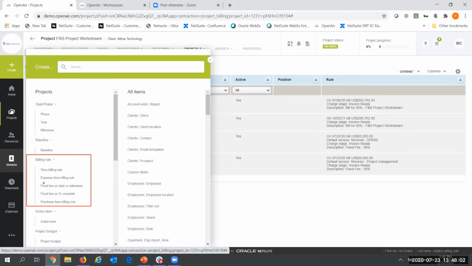And then you also can create different types of fixed fee, fixed price. It can be on a date. You can make those recurring, where it could be on a weekly, monthly basis. You can create milestones. You can also create fixed fee based upon percentage of completion.